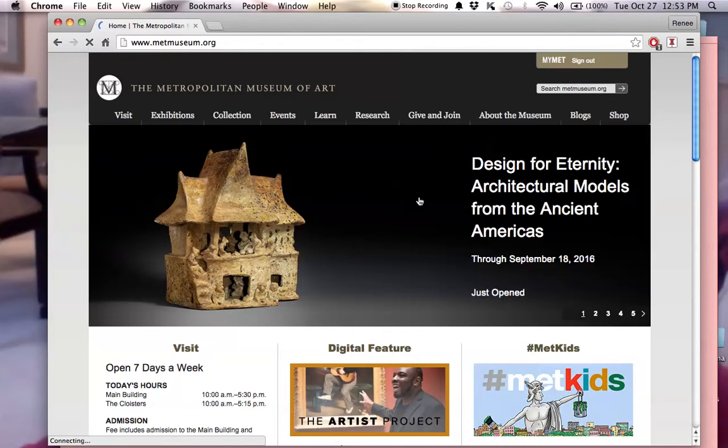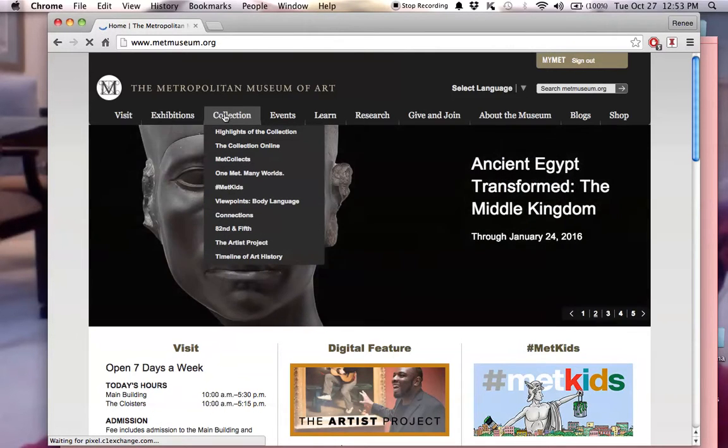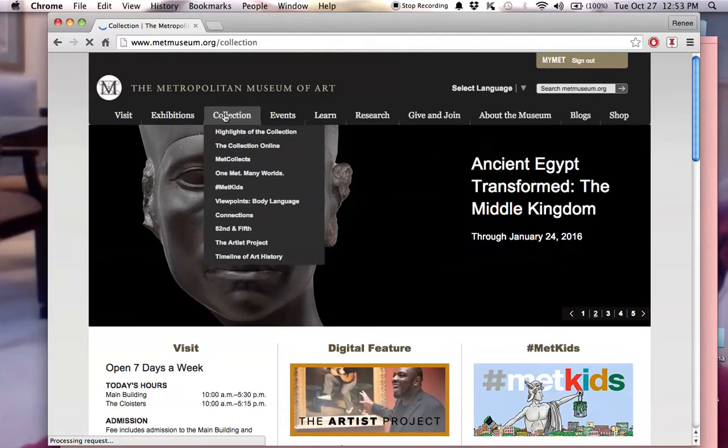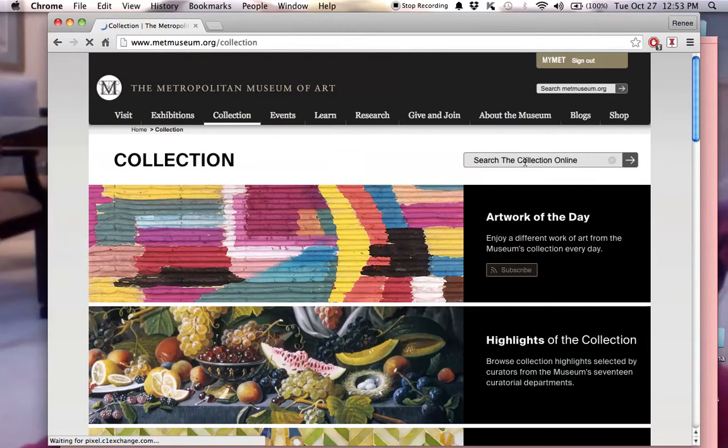Now, there are a ton of sources right on this page. I absolutely love the Met. So if you want to just do a quick search, I would start by looking at collections. Just check out collections, click, and you have a whole bunch of options, but the quickest way to do the search is if you come over here, search the collection online.